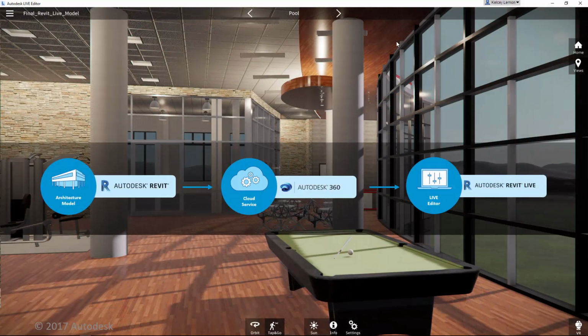We start off with a process you're already familiar with. You're working in Revit, creating your model, doing everything that you're currently doing. You really don't have to go out of your way to do anything different. The only thing different would be the possibility of adding different textures or materials to see how it renders. Once that model's in Revit, you're going to use the button called Go Live.